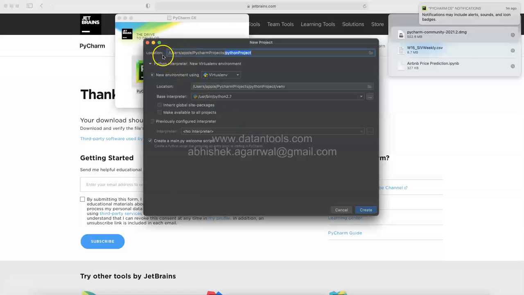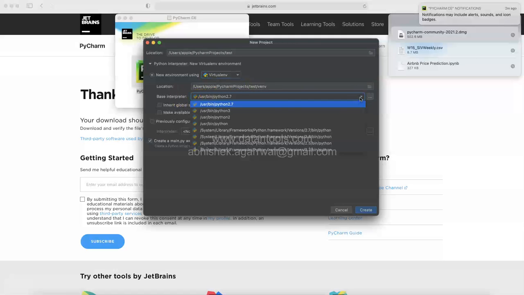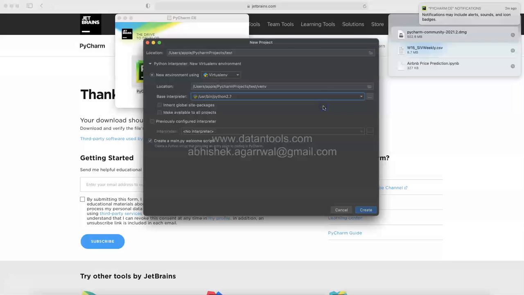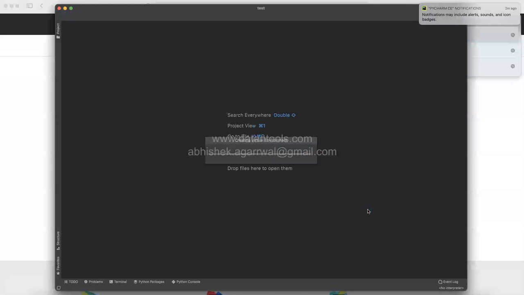It will ask you the location of the new project. Let's give it the name test. New environment using virtual environment, it's fine. The base interpreter is 2.7. If you have more, like I have three and I have two, you can select that. I will just go ahead with whatever is the default, and you can create a main.py welcome script if you want. For now, I will just leave it as default and click on create.